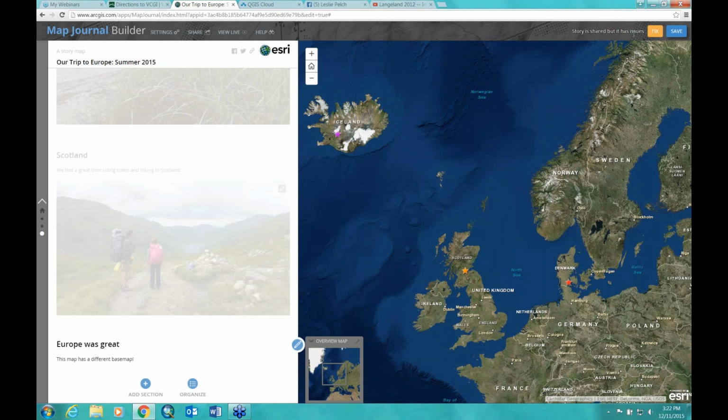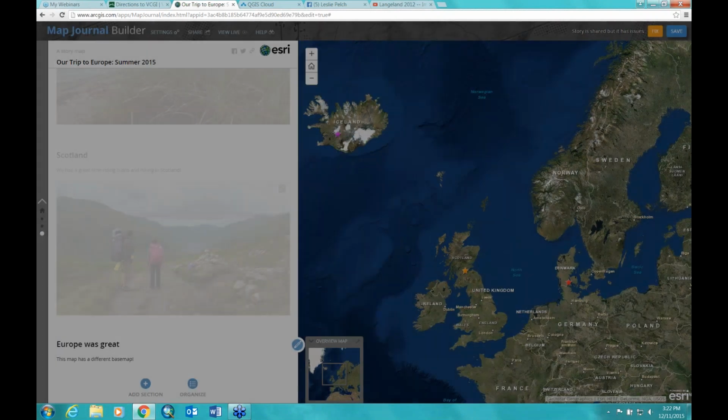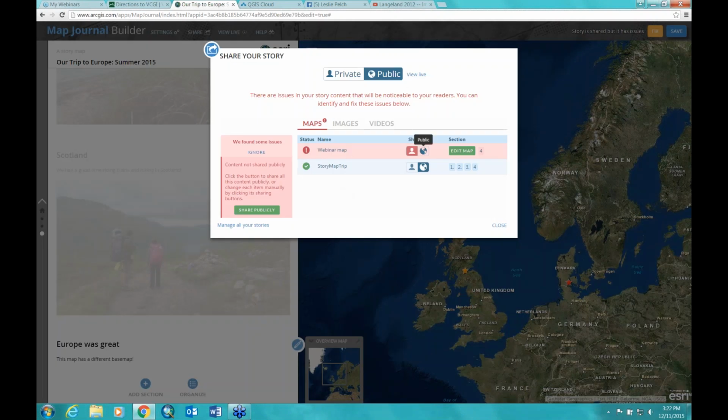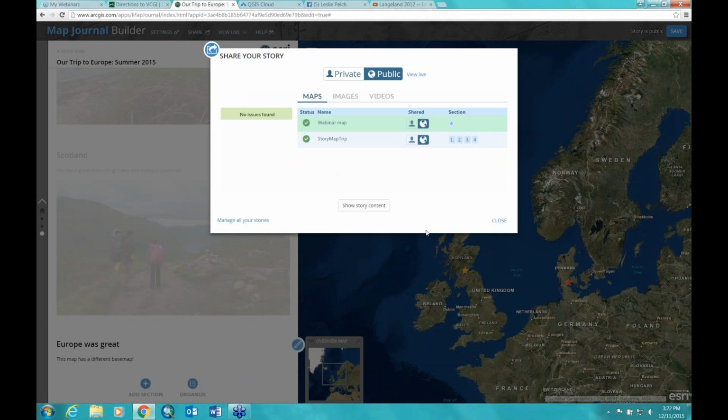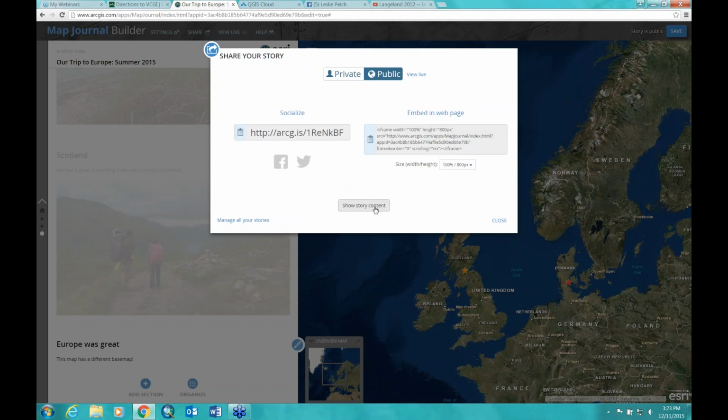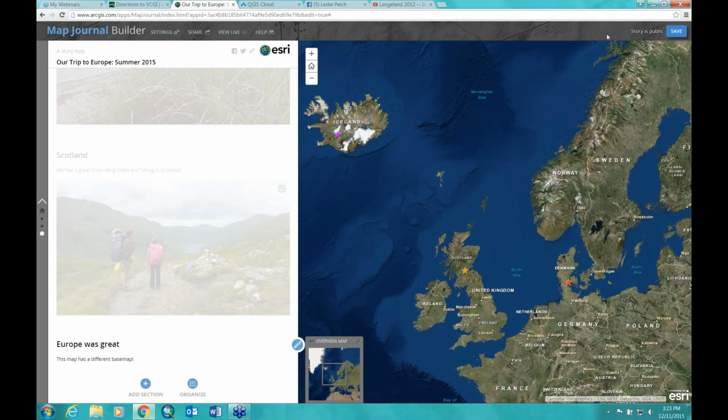Story is shared, but it has issues. This is an interesting thing. So I created this brand new map, but I have a feeling that map is not publicly shared. So let's go ahead and change that from private to public. It's very nice that it allows you to do this right within working on your story map. And oops, we're all set. And now we can save it. Okay, so there's our story map.